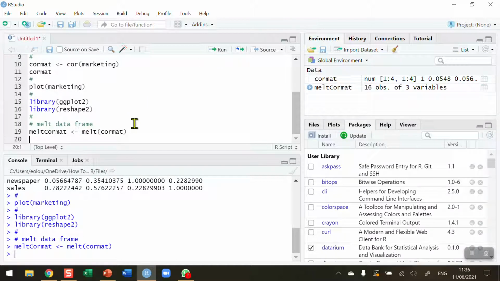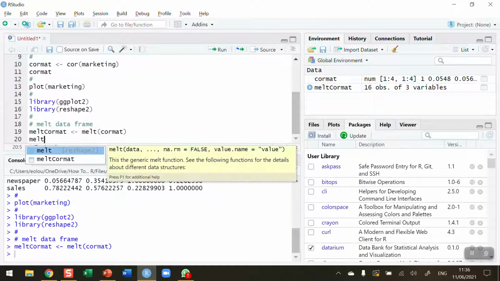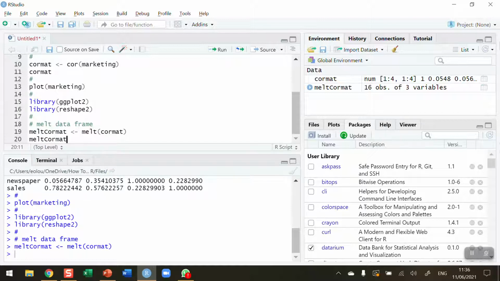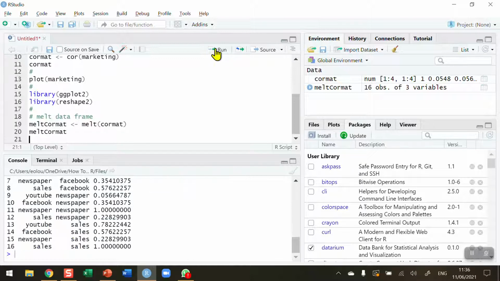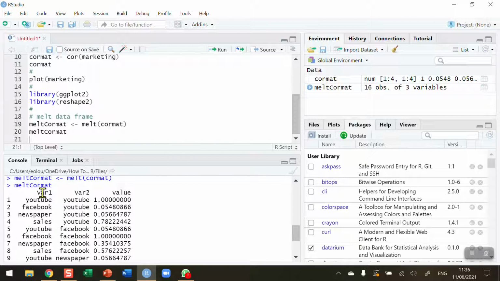Okay, and now I want to take a look at the melted matrix. So just type out melt cormat, run that to see what it looks like. And you can see here that we've got, at this time, 16 records here, but very importantly, we've got 3 columns now compared to what we had before.